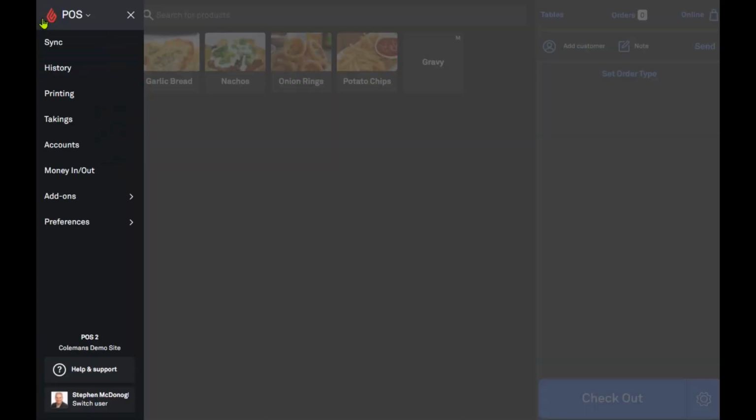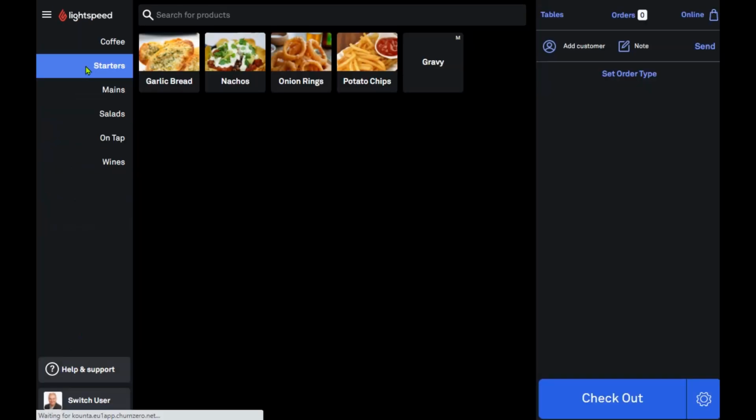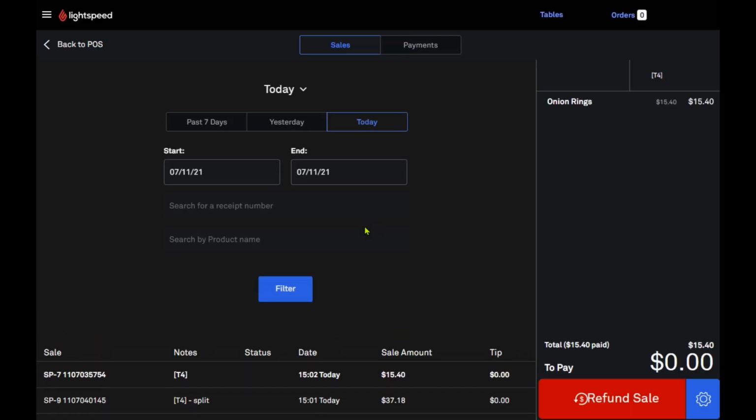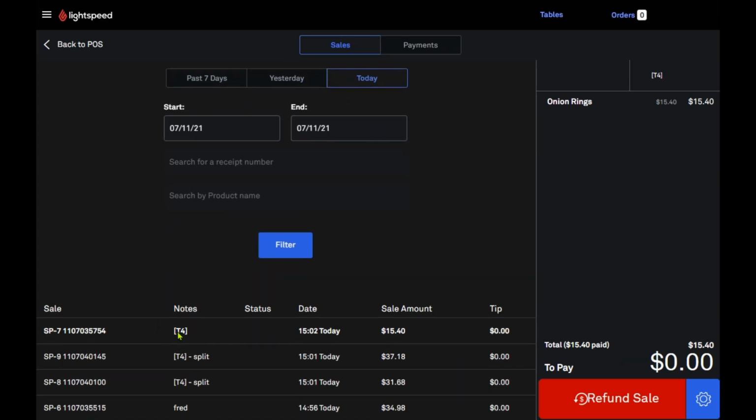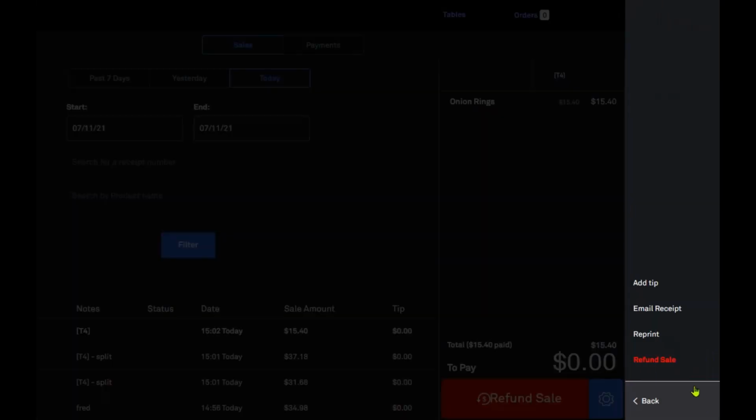Going back to this menu here, we've gone through Preferences. History is where you go to look up historical sales, and you can search forever. You've obviously by default got today, and the very last sale is sitting right there. So the first one on the list will be the last sale we made, and you can search yesterday, past 7 days, or by receipt number, or even by product name that they were eating. So you find the receipt, and then you can press this cog and go email receipt or reprint.